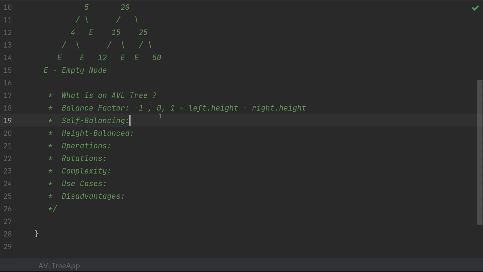AVL trees are self-balancing, meaning that after every insertion or deletion operation, the tree is adjusted to maintain the balance factor of all nodes within the acceptable range. The critical property of an AVL tree is that the height difference between the left and right subtree of any node, that is the balance factor, should be within this range. So an AVL tree is also a height balanced tree, and this ensures the height of the tree is logarithmic, which allows efficient search, insertion and deletion operations.